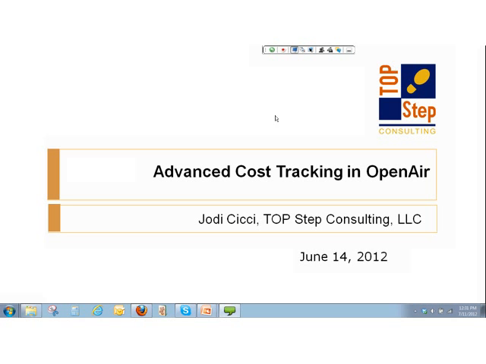Today's topic is advanced cost tracking. And we're going to focus more on hourly cost tracking, but there's also things like expenses and purchases that you'll be interested in hearing about.